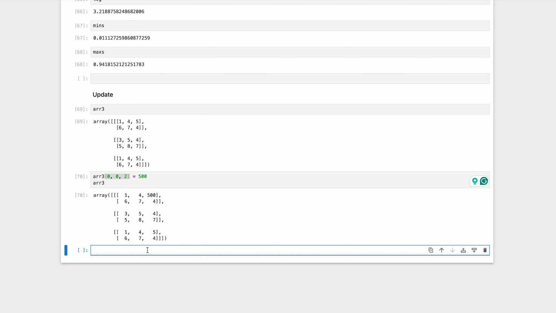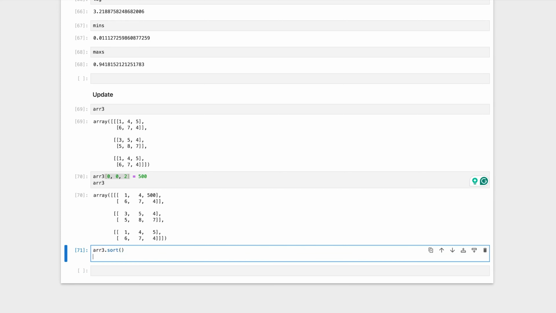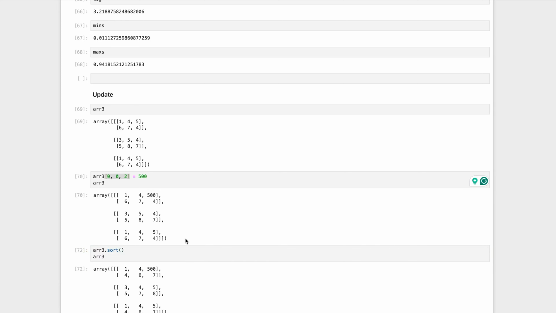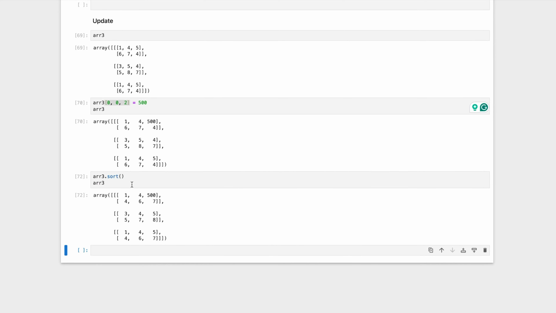All right, you can also sort it. We have a sort method also, arr3.sort. You also need to print it. Sorting is nothing but 1, 4, 500, from lower number to higher number. 4, 6, 7, you can see here. The original one is like this, and it has become ordered from lower number to higher number. Similarly, this one also gets sorted, and this one also gets sorted.